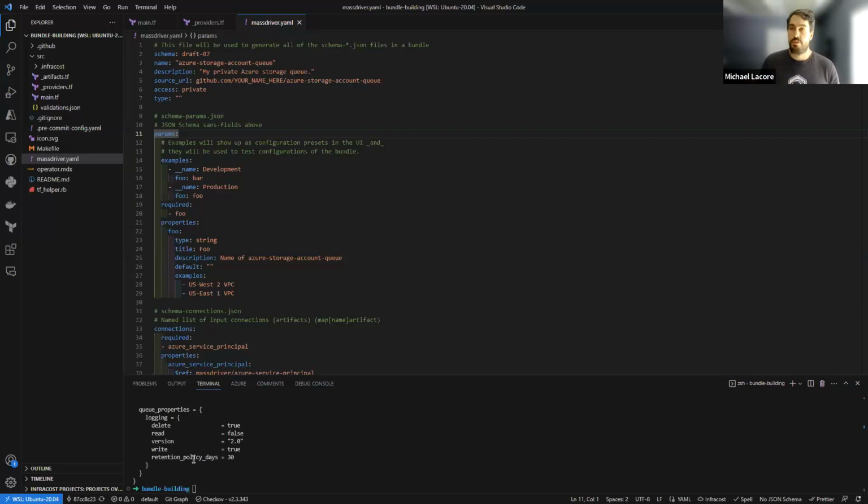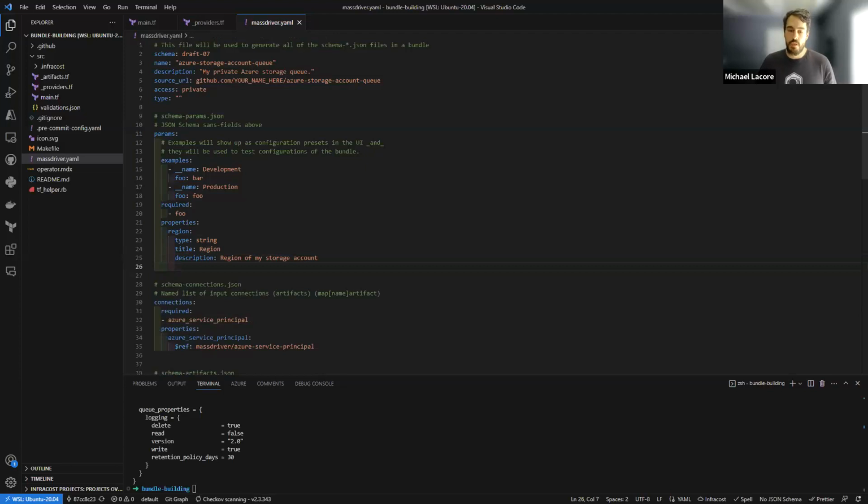I'm going to make a region block here under properties. I'll just rename foo to region. And we are going to set a title of region, a description of region of my storage account. And then I'm going to erase these lines here.